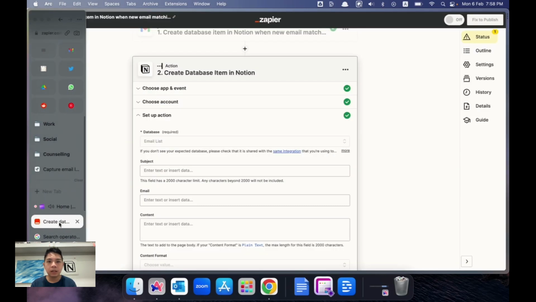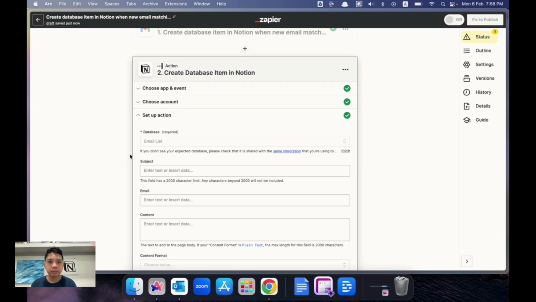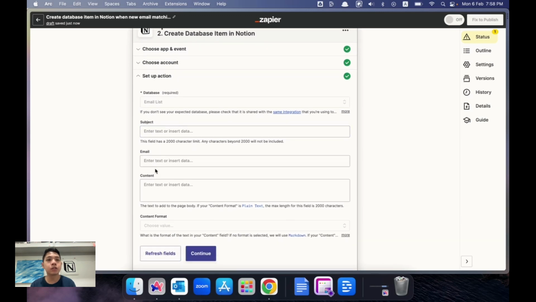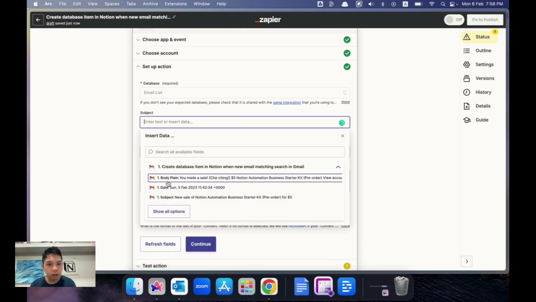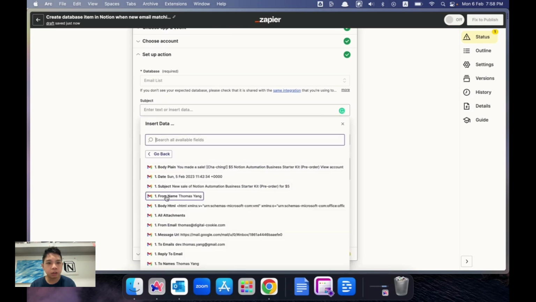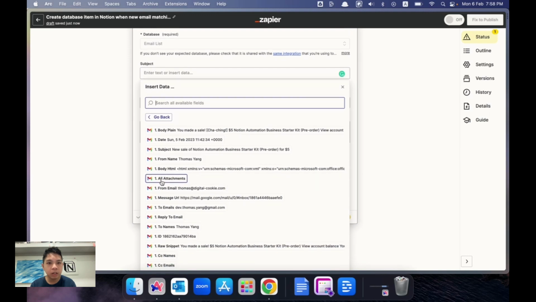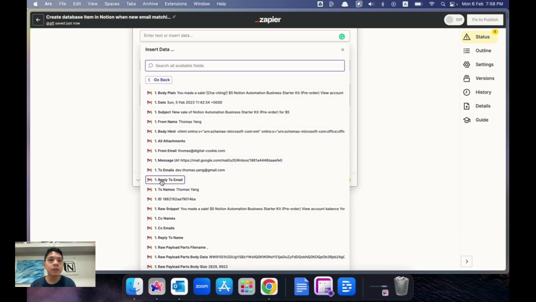And then, let's go back to Zapier. Now I've already selected my database, email list. What I need to do is have the automation fill in the subject of an email. If I select the subject, you can see there are a lot of options here. You can click show more options. There's even more, so we can go through them one by one, slowly.